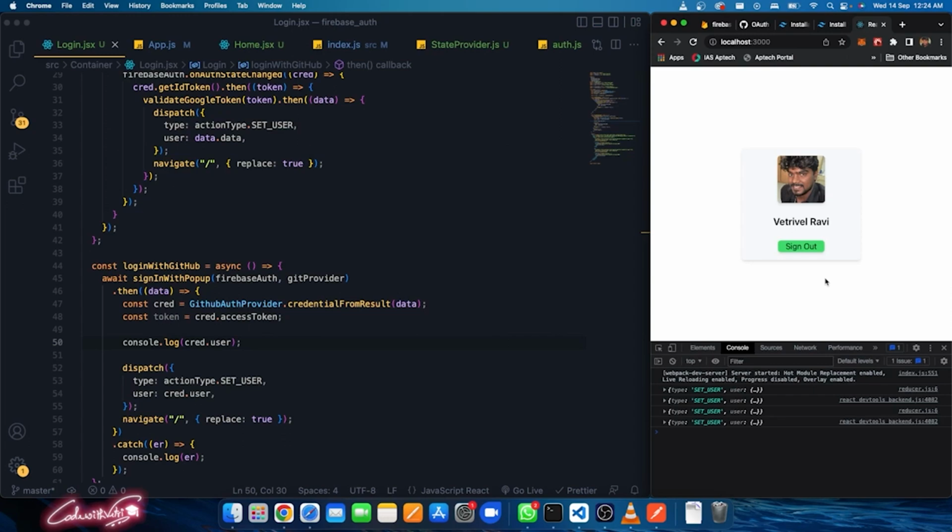Okay, so this is how you need to use your Firebase authentication, guys. This is the proper way to use your Gmail as well as your GitHub authentication.